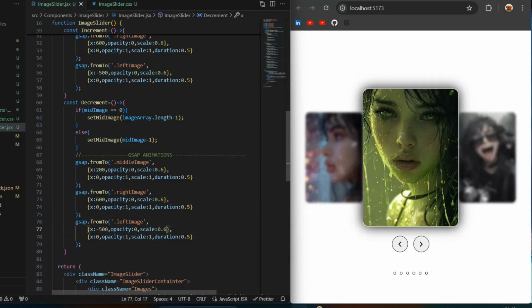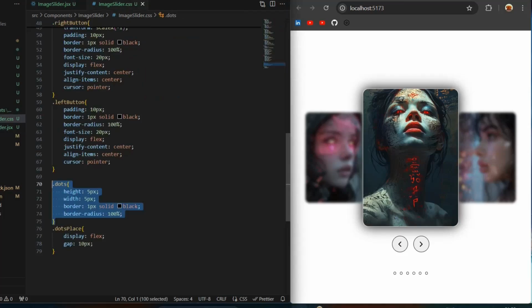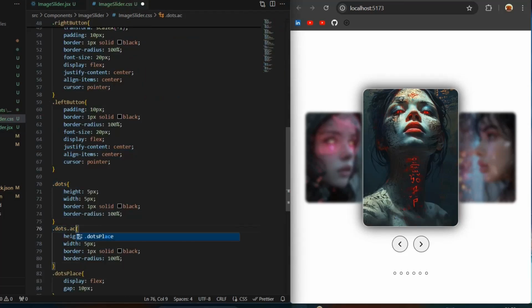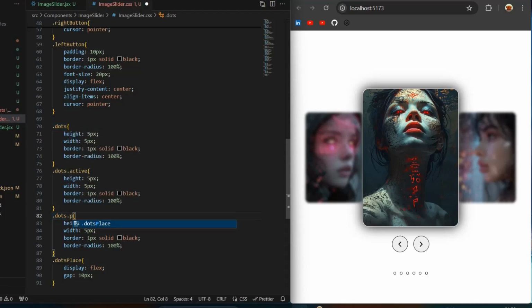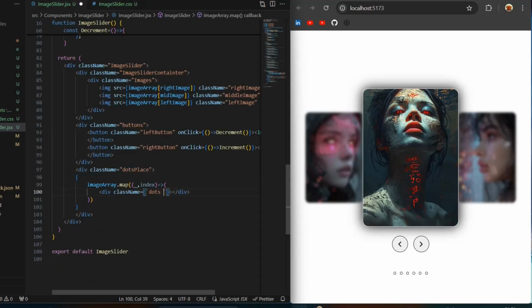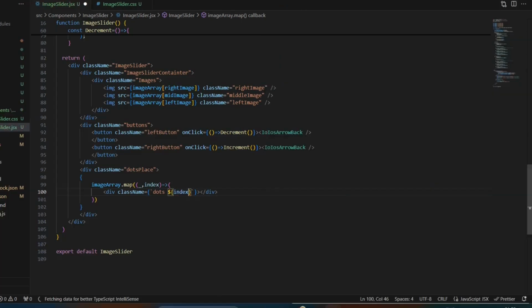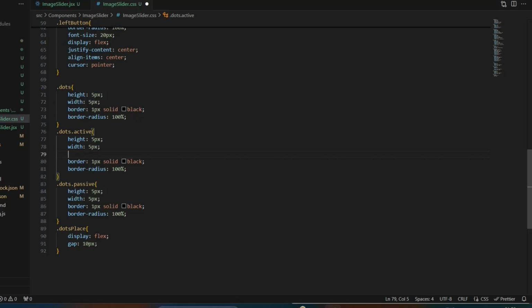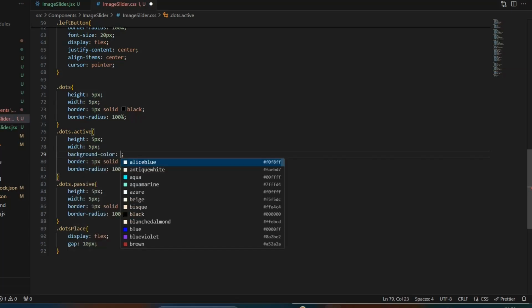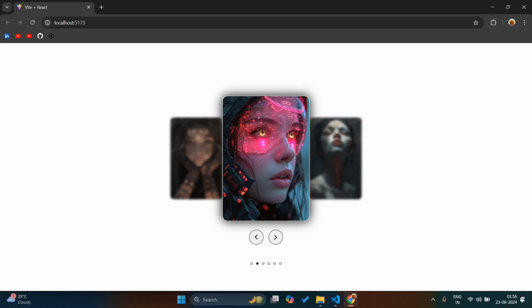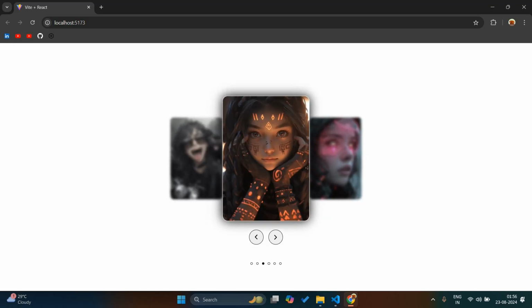Let's fix the dots now, and we want to do something like this. So first of all, let's create 2 child classes for dots. One is for active and one is for passive. So now we're gonna modify and implement if else in the dot classes. We're gonna say dots, and in the dollar sign, we can say if index equals mid image. That means if the image is active, then we can just set active, otherwise it just has to be passive. That's it. But before checking, we have to change the active class. In my case, I just added a background color, and done. Everything works seamlessly.